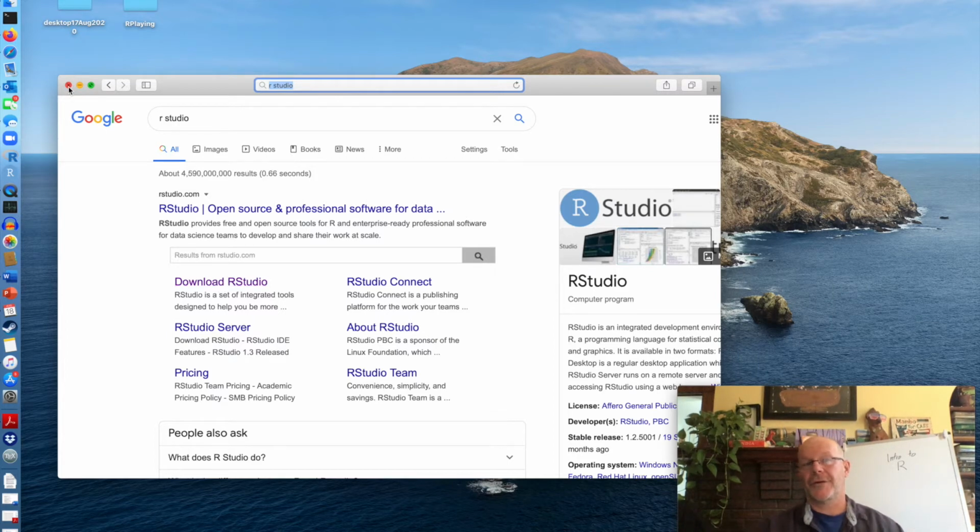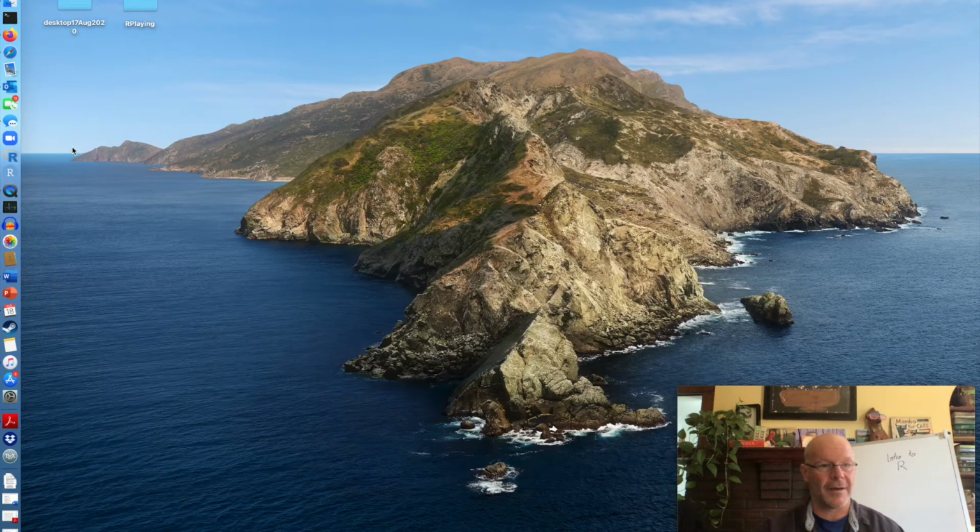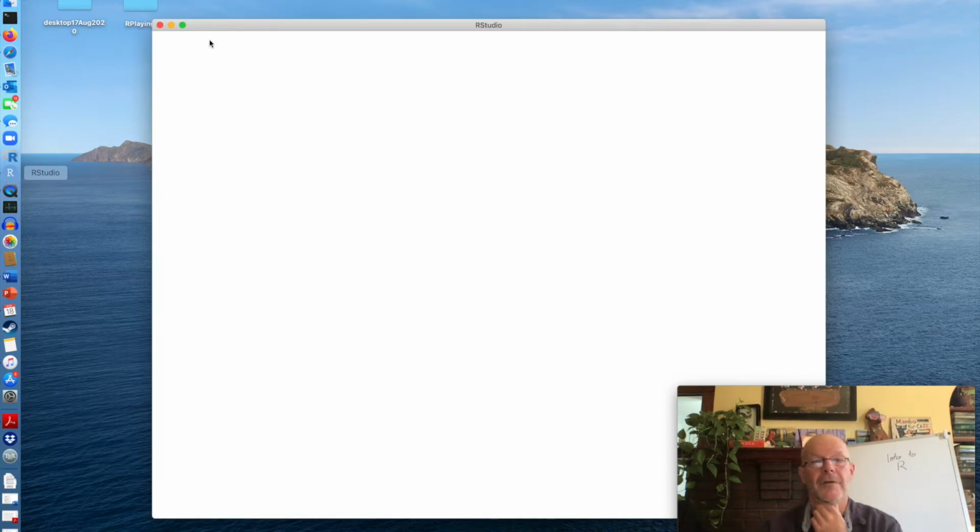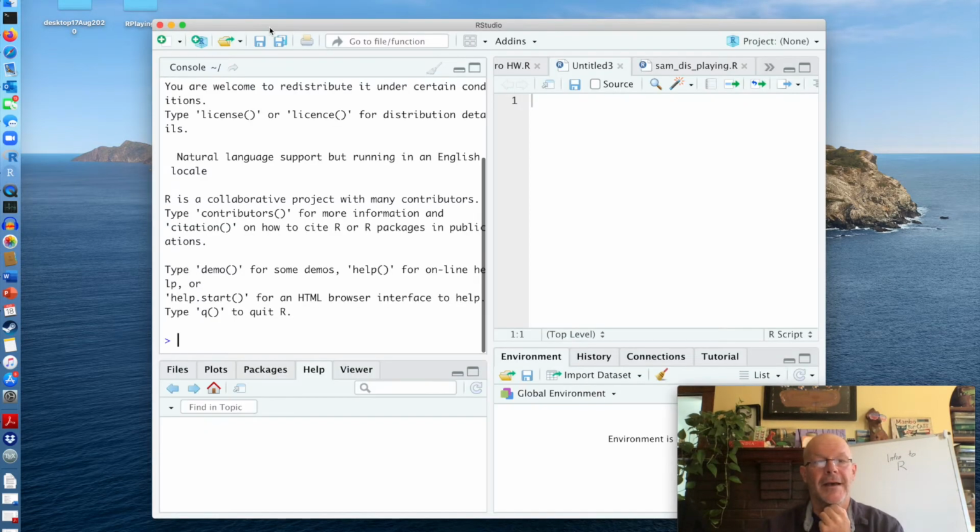I confess for a couple of years I was a Luddite and refused to use RStudio because I was really happy with that quasi-GUI R, but I've come around, especially after teaching this class and realizing that everybody else was using RStudio, so I probably should too. And so I'll go ahead now and open up RStudio. And here we have RStudio.